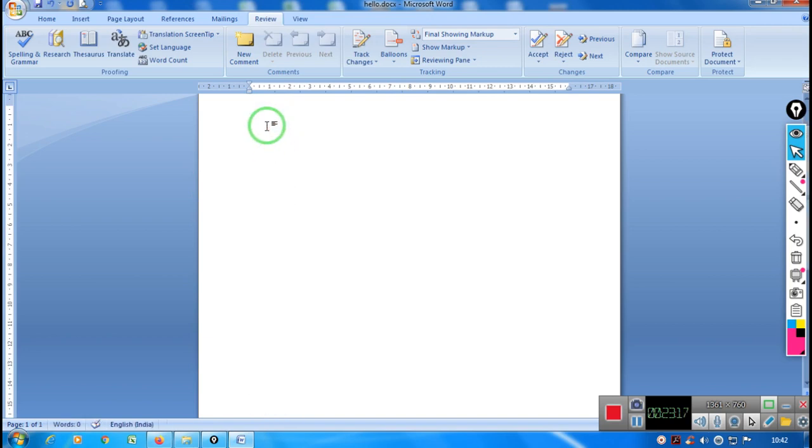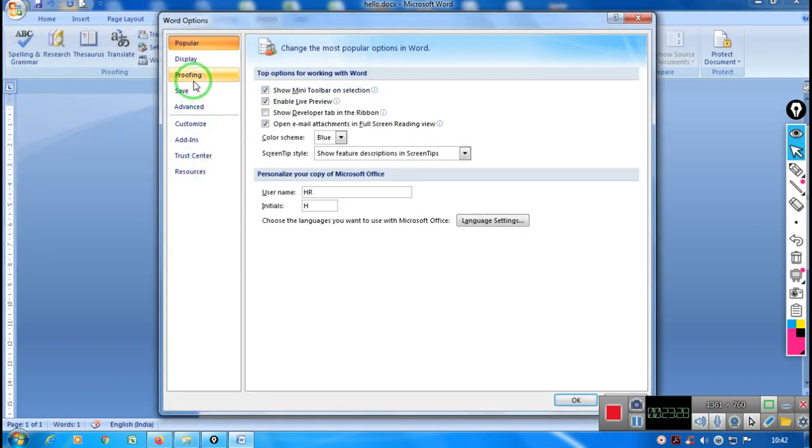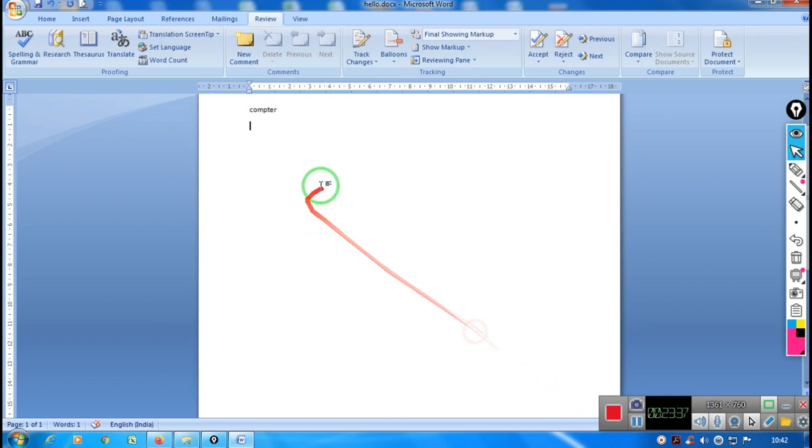Like I have written a wrong spelling of computer, and no spelling mistake is shown. A grammatical mistake it is showing because C should be capital. If you want, you can remove that also. Option proofing, I don't want it, you just remove all these things. No grammatical check as you type. Now the spelling of hello I am writing wrong, but no grammatical or spelling mistake is being shown to me because I have disabled this feature.